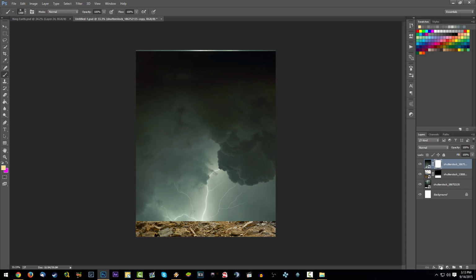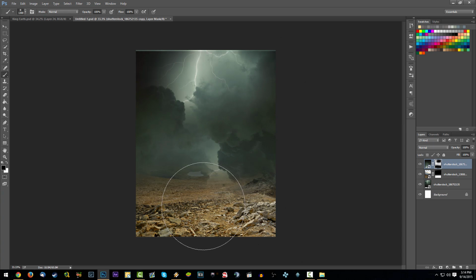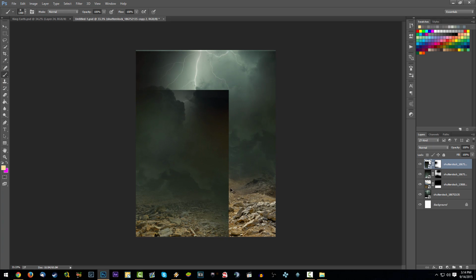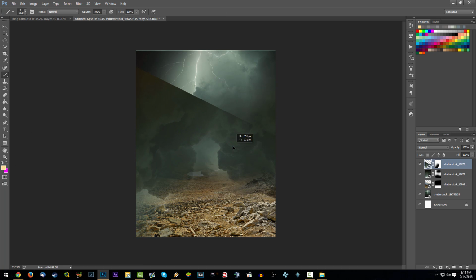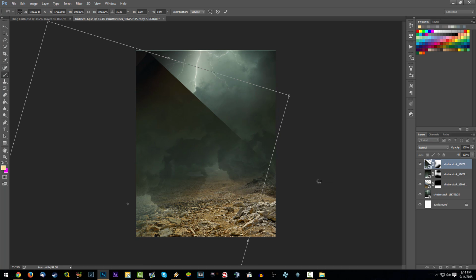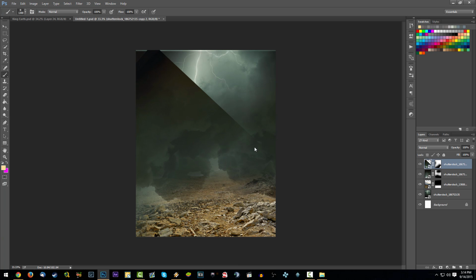So I'm just going to add a mask to the clouds that I put on top of the earth layer, and I'm going to brush away whatever I don't need. There we go. Gonna make a new copy. Just gonna keep making copies until I like the look of my stock background here, so to say. Okay, there we go. Gonna brush on the mask, just like that.